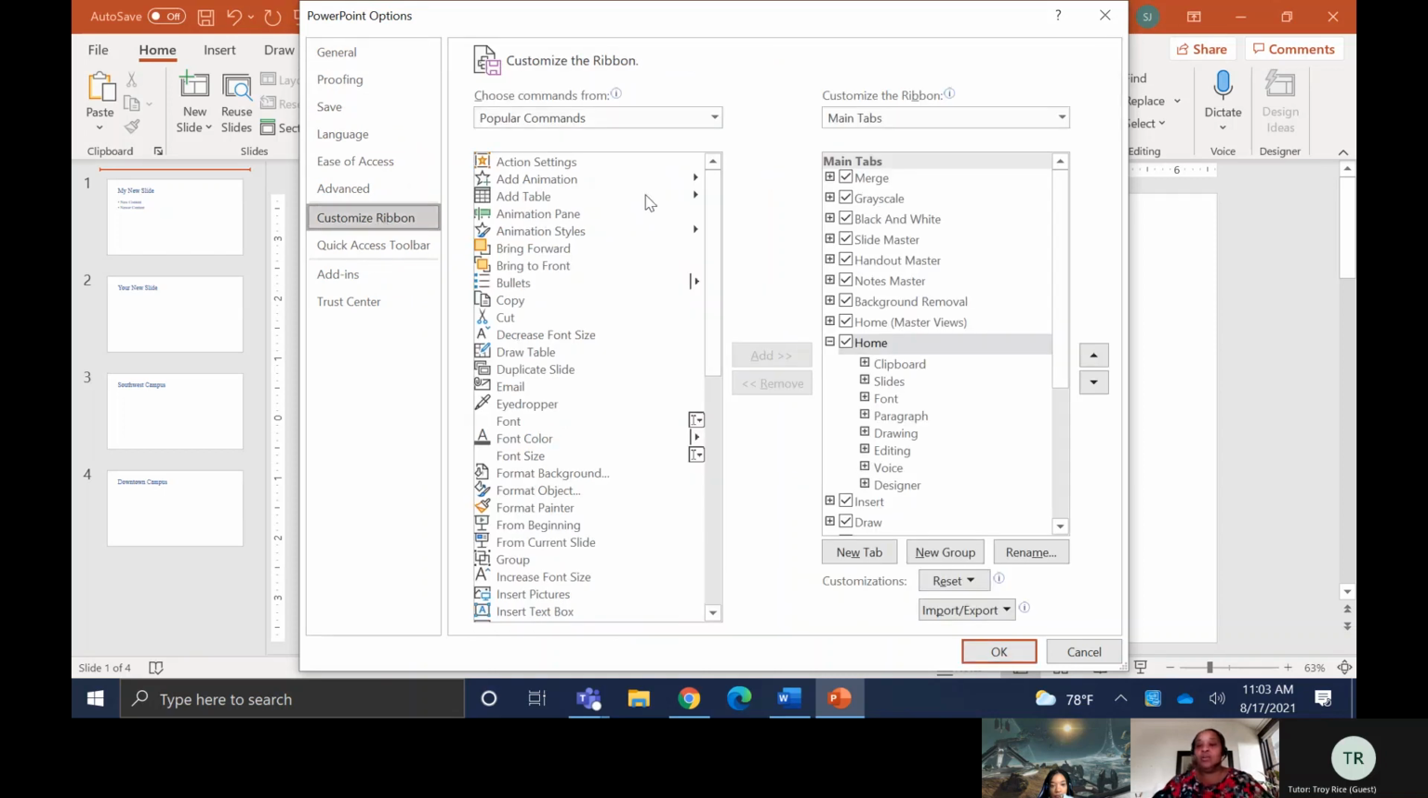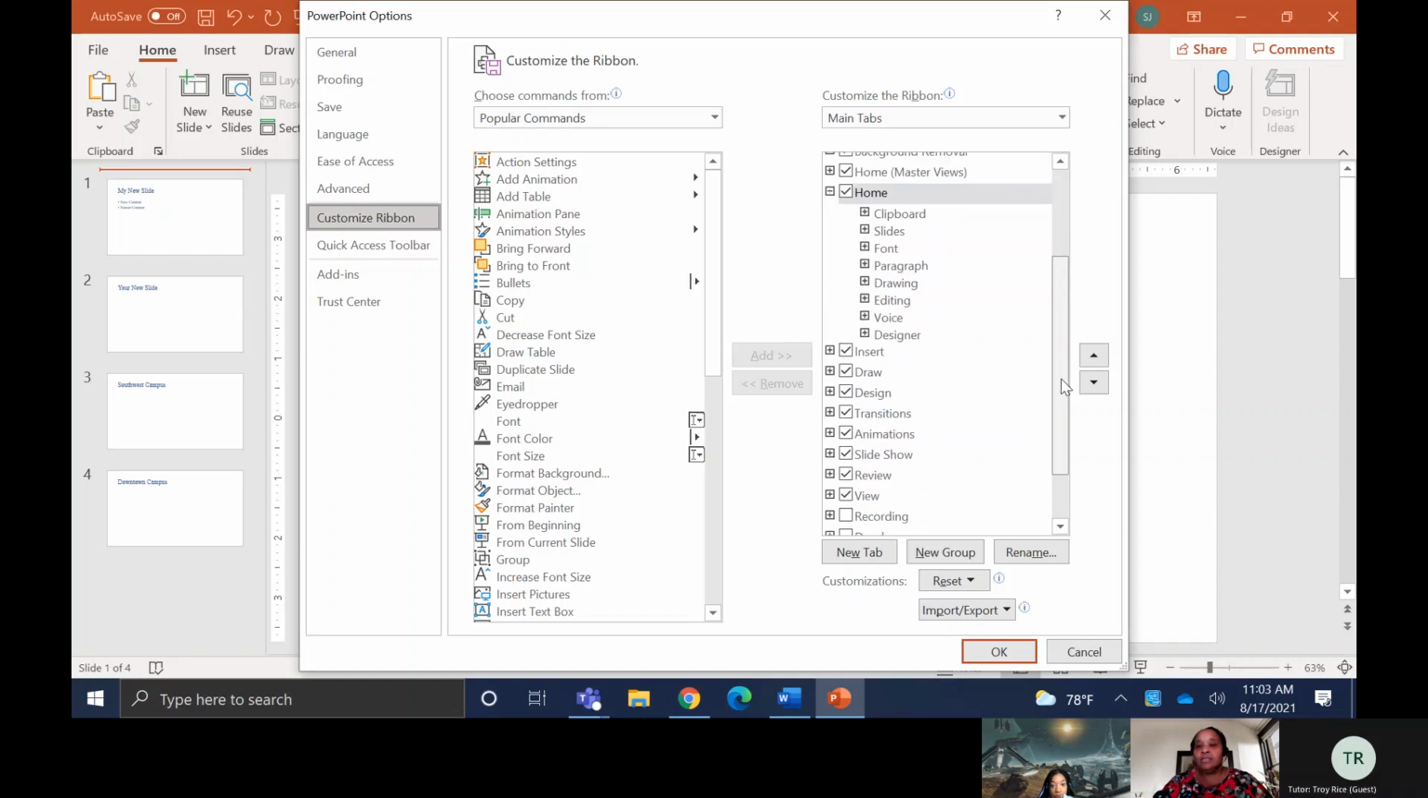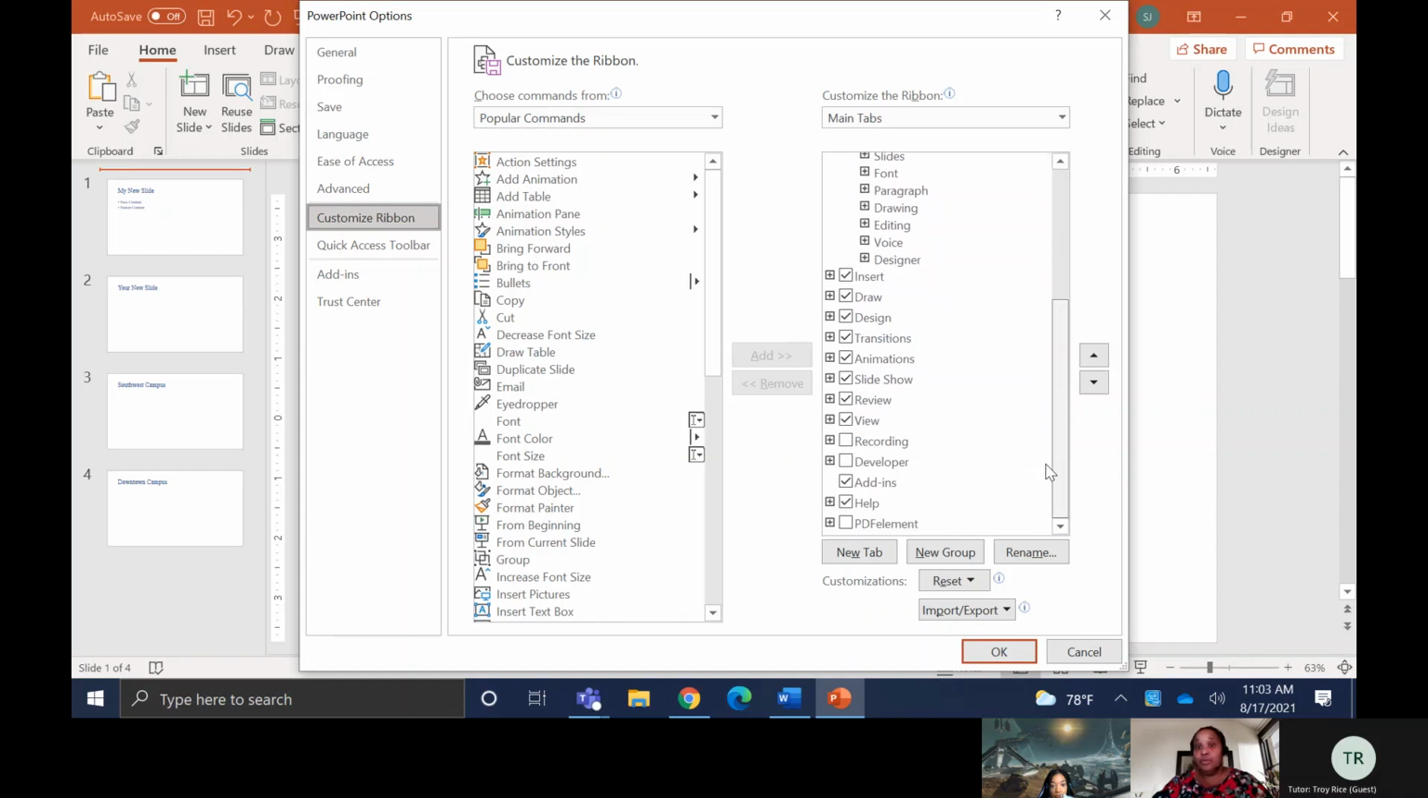There are things that are available to be on the ribbon that we don't have on the ribbon unless you are doing some extraordinary things. Recording and developer are not necessarily on the ribbon automatically. These are really for advanced things. So you have a host of other options available to you if you bring those to the ribbon.